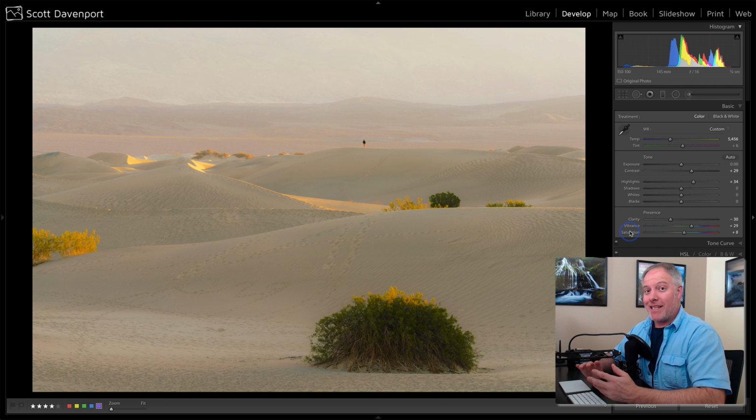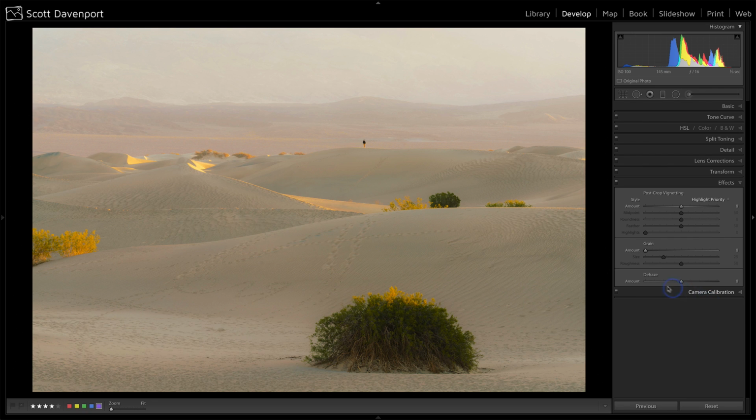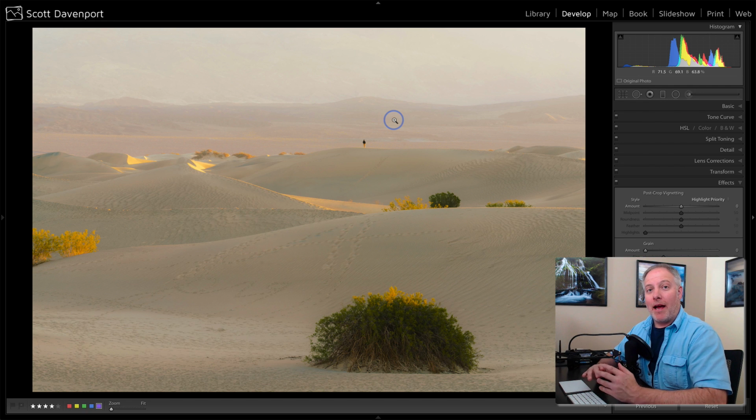First is that I didn't do anything with dehazing, right? If we go down to effects, there's a dehaze slider and there's nothing going on. So I didn't do anything. There's a lot of haze up here. You can barely see that mountain range in the back. And there's little to no detail in the mid to background. And I'm okay with that. I like that. It gives this photo kind of a softer feeling.